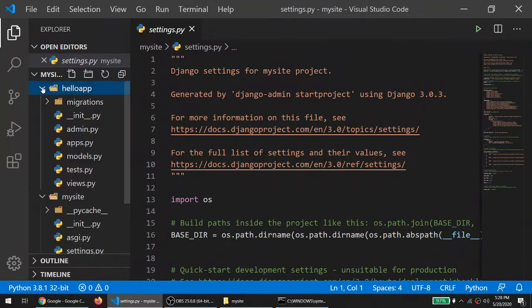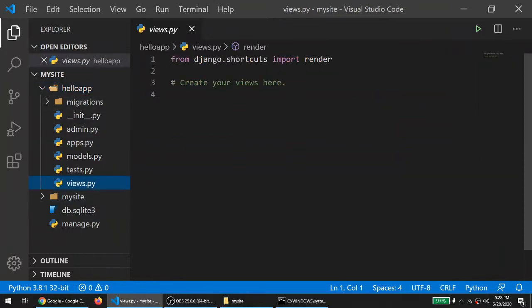You can use any editor, any IDE, but I'm using VS Code. Here you can see my site is a different project and my application is hello_app. The hello_app project contains views.py, where we can specify the various views. And tests.py is used for unit testing purposes, but it is not required as of now.